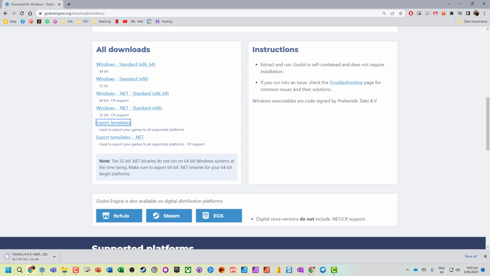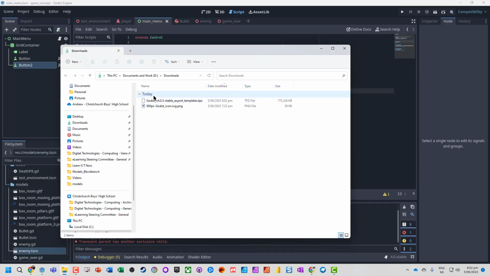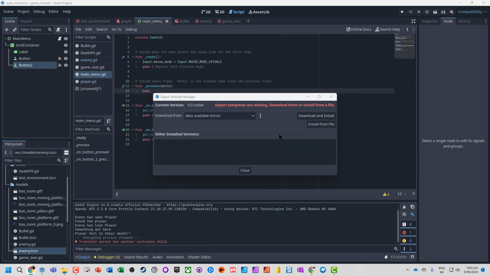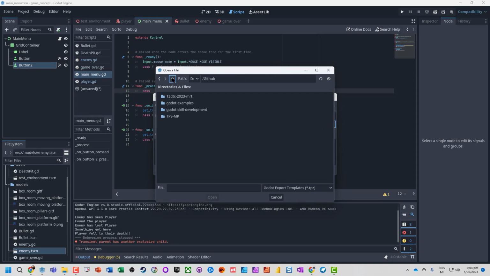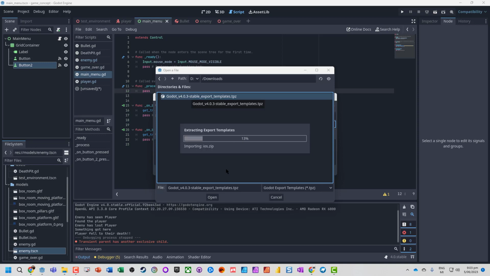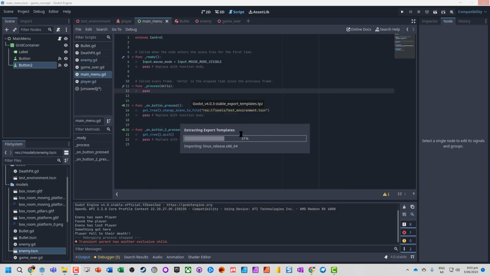So we'll let these manually download, and then we'll go through the process of installing them. We can see here we've got the export templates downloaded. So we'll just go Install from File. Let's go to that location. And it will bring in basically all of the export settings. You only will need to really do this once per version, but it can take a little bit of time, so we'll just let that run in the background. So what we're going to do here is we'll go export, make a build, and then we'll bring it up onto itch.io.